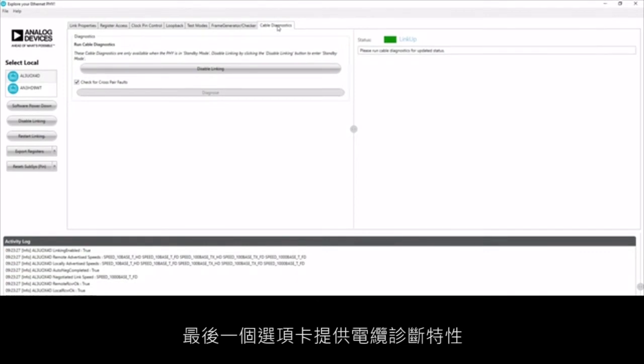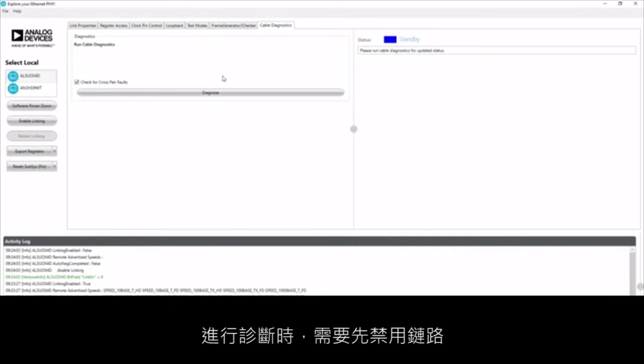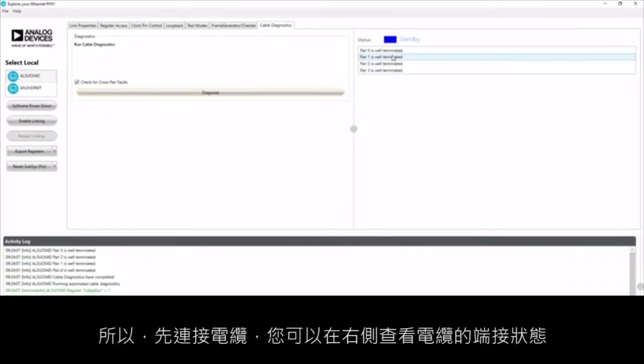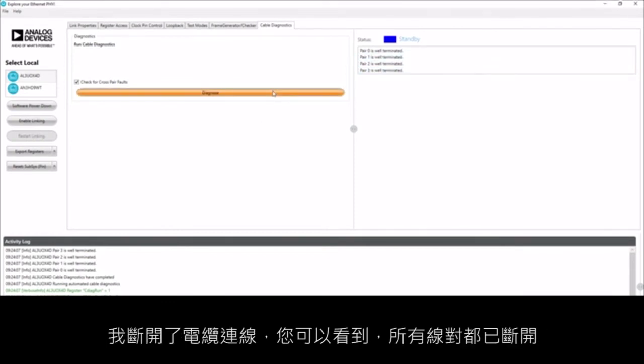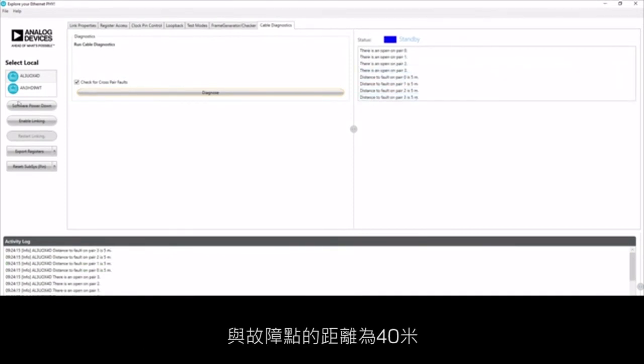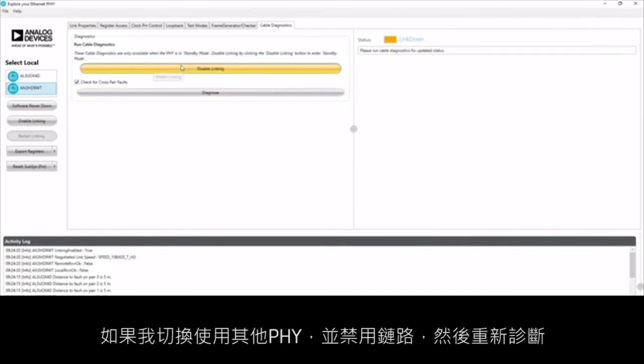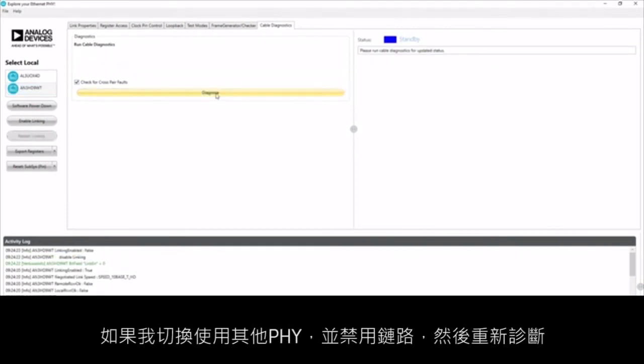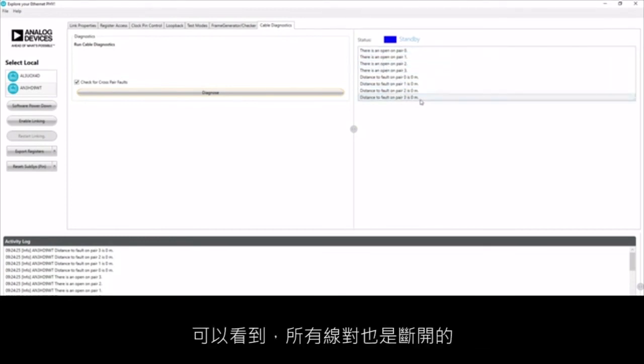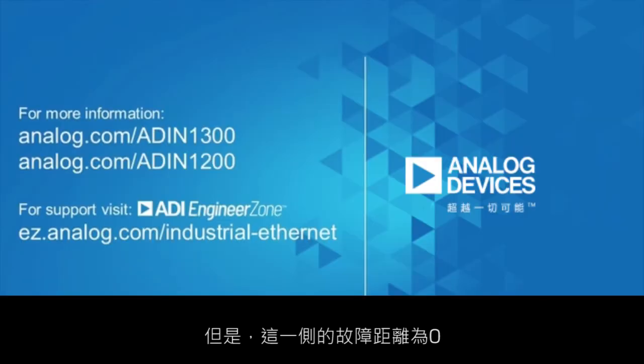The final tab is the cable diagnostics feature. You need to disable linking for this feature to be able to diagnose. So firstly, the cable is connected and you can see the well terminated result over on the right. I've disconnected the cable, so you can see there's an open on all pairs, and the distance to the fault is 40 meters. If I switch to the other PHY and disable linking and diagnose again, I can see again that the open on all pairs, but on this side it's at 0 meters.